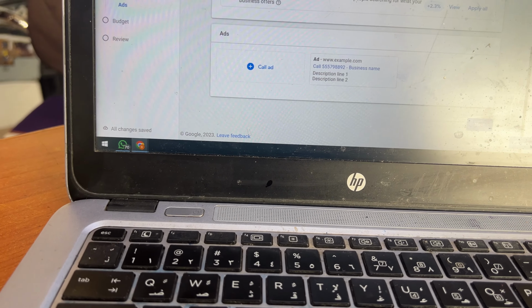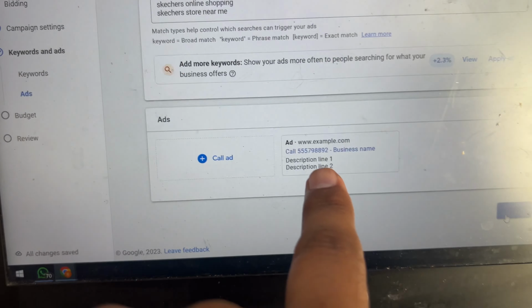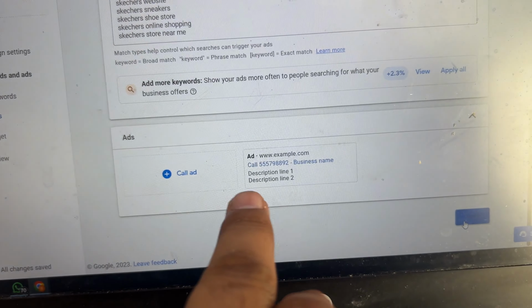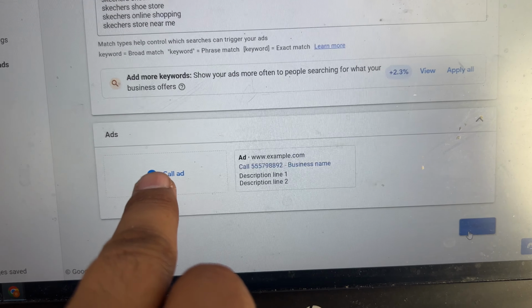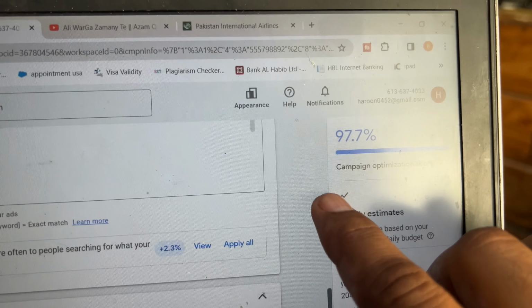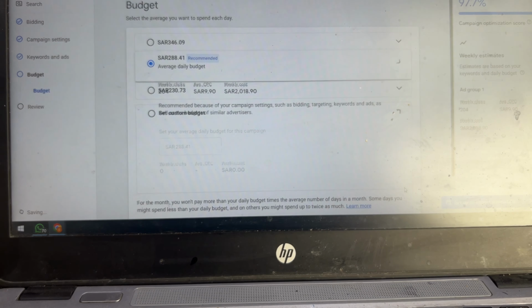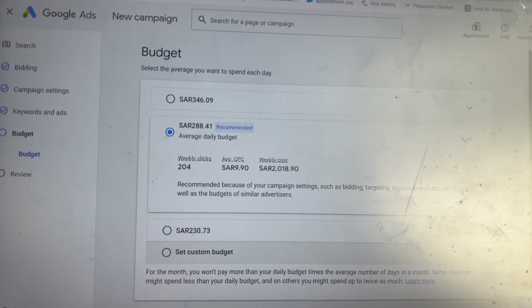Okay, then you can press next, but I recommend you create 3 ads in one campaign. Okay, one ad is created, second ad, plus call again, and third ad. The 3 ads created, then press next. Look, the optimization score is 97.7%. It's very good. Okay, you have to press next.